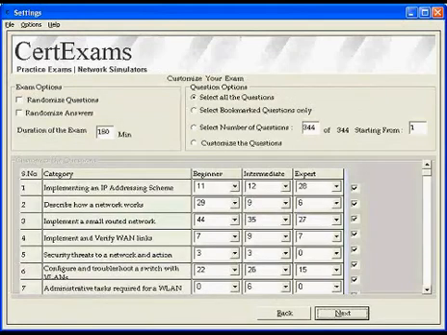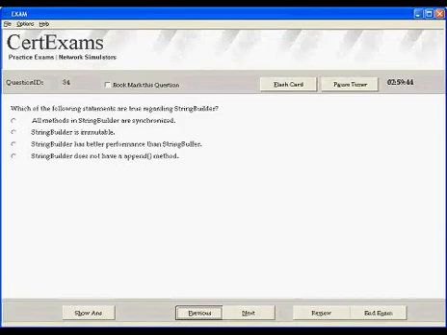Settings screen provides exam options like randomizing questions, answers and question options like selecting bookmarked questions or customizing questions based on categories, etc. This is multiple choice single answer question.